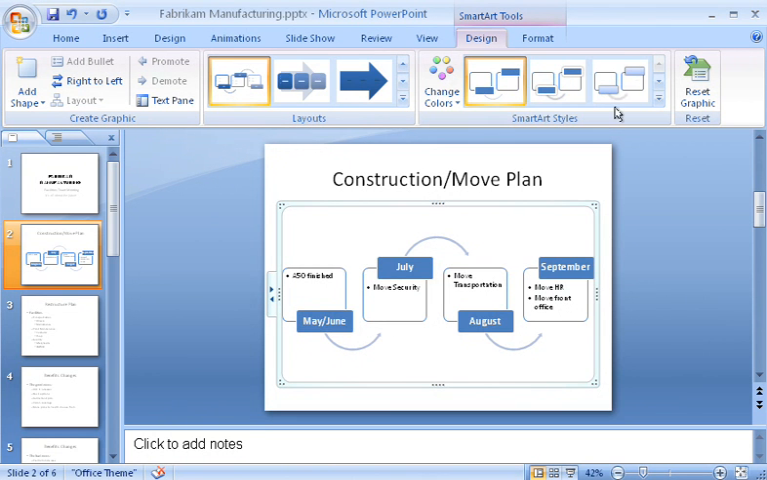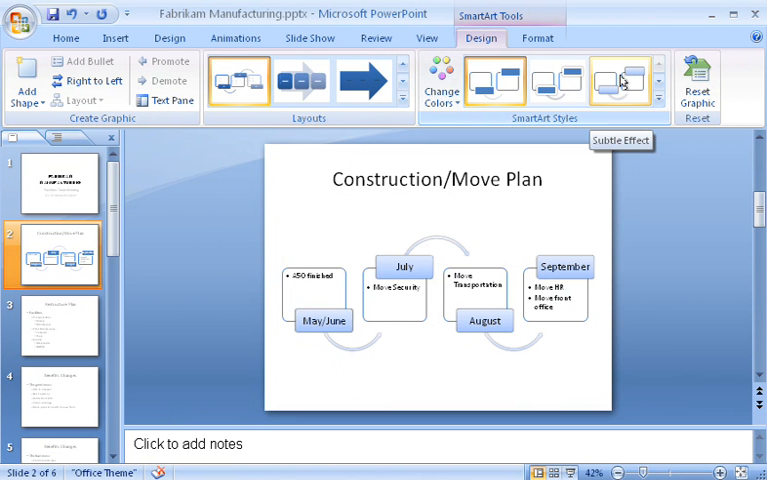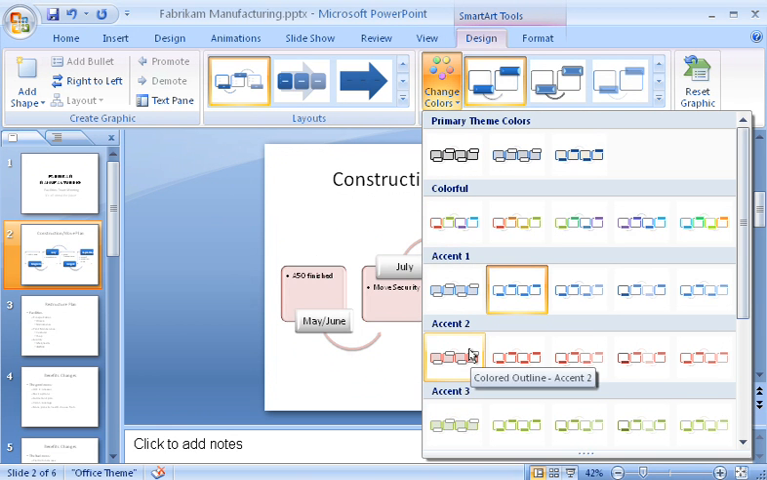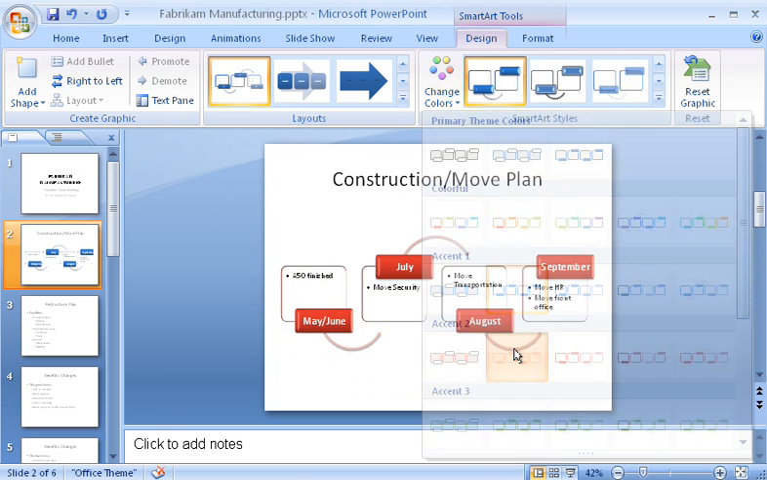On the SmartArt Tools Design tab, I'll add a SmartArt style. This is nice. I can preview how my graphic will look with a style before applying it. This one adds graduated colors. But this one also adds a 3D effect. I like that. I'll also click Change Colors and choose a different color combination.